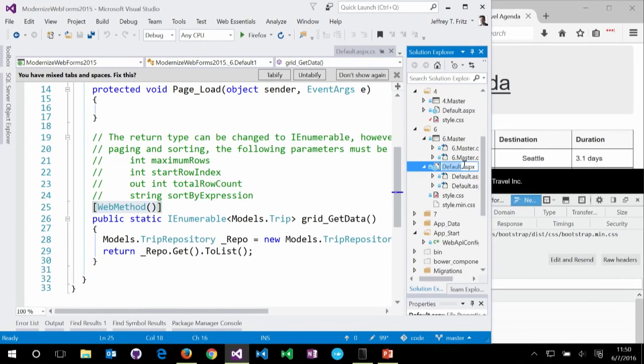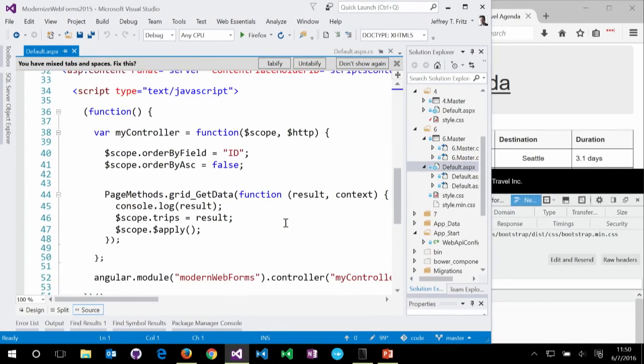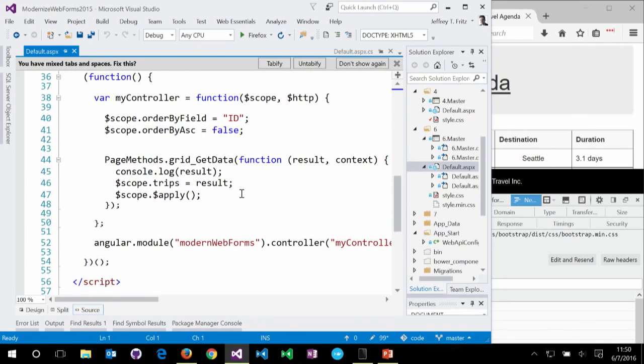And inside my Angular code, there we go. I'm going to get that data, and the result that comes back, I'm going to wire it up to my scope as the trips object, and then I'm going to apply those changes. So I'm doing almost the exact same thing you might do with an XML HTTP request, but I'm doing it using page methods, so I take advantage of those same capabilities that I've already built in web forms.